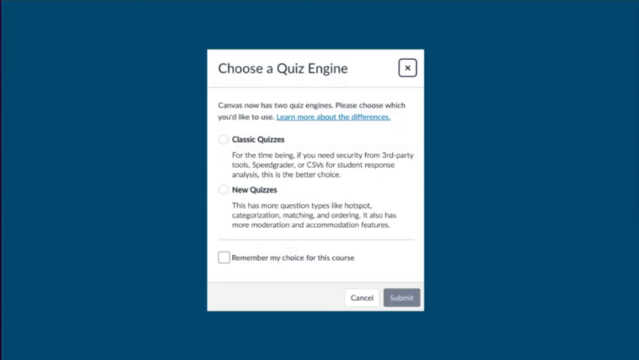Canvas new quizzes are available in all Canvas courses at UNCG. When creating a quiz, you will be prompted if you would like to create a classic quiz or a new quiz. We recommend not selecting Remember My Choice for this course until you have used the new quizzes a few times and are sure you want to use it.